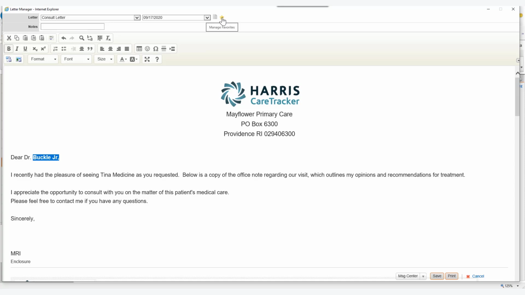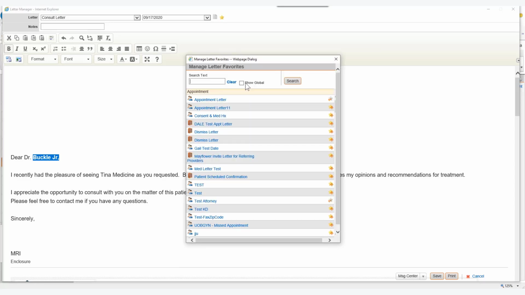You're also able to create favorites too. So if this is a consult letter that you like, or you find a letter that you like, again, anytime you see a star with a plus sign, you just click on it and it adds it to your favorites. So that way you're selecting from a drop-down versus our library.